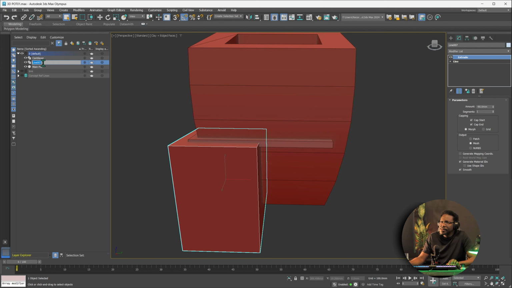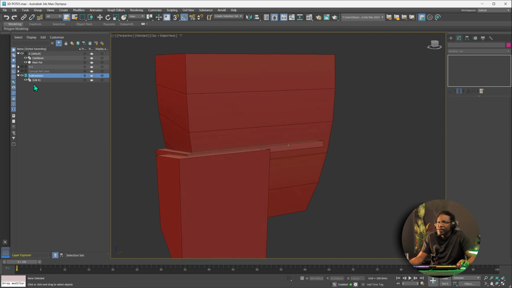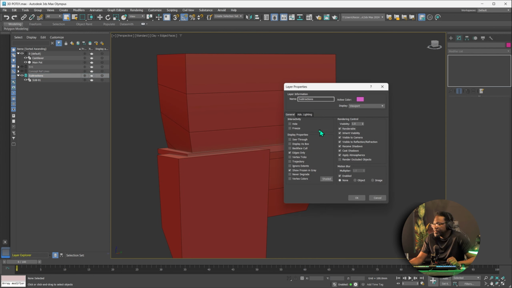So let's put sub-01, so I know this is a subtraction. I'm going to put this on its own layer and call it track. There. So now I can turn the layer on and off. Or even better, I can go into the layer properties and say to make this layer display in the viewport as wireframe.